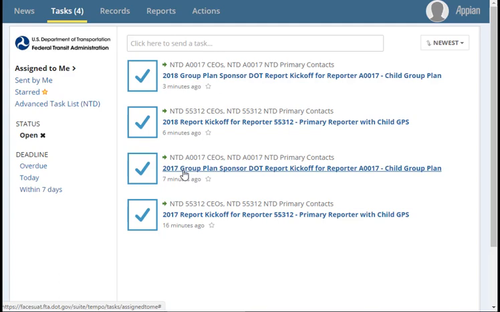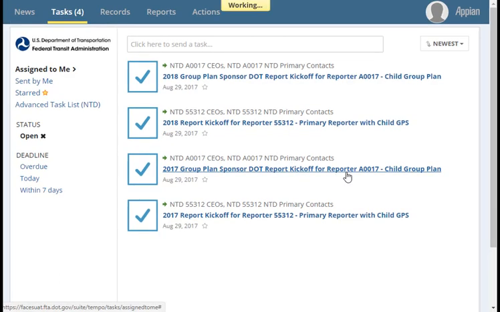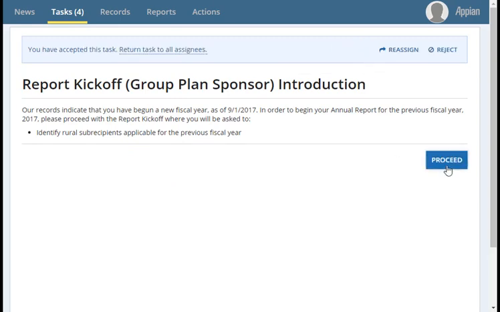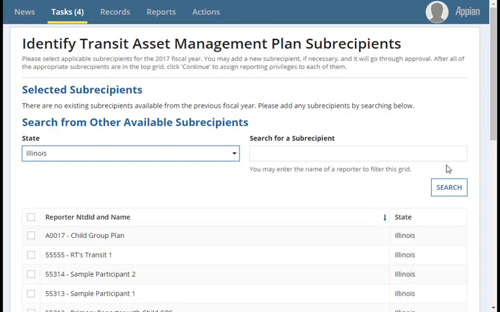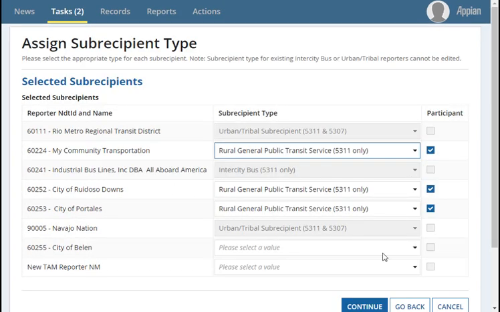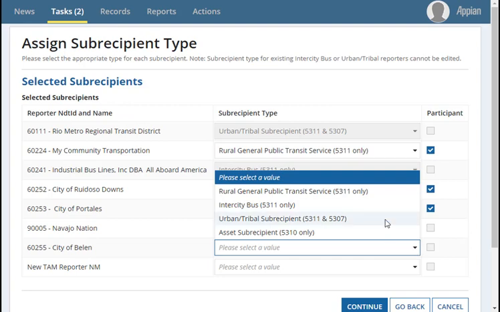You will begin the report year kickoff by accepting the task and clicking Proceed. The next step in this process is to select all of the agencies for whom you will report asset data in Report Year 2017 and add them to your subrecipients grid. For group plan sponsors, the subrecipient type will default to Asset Subrecipient or 5310.